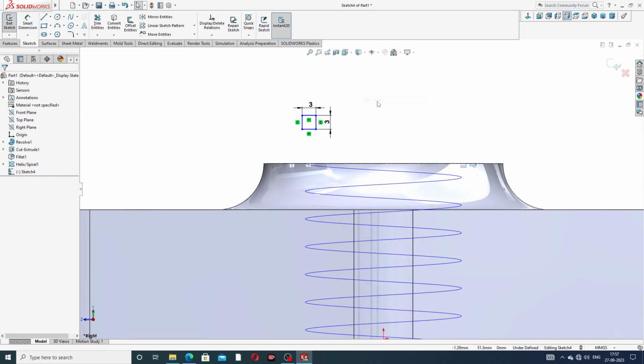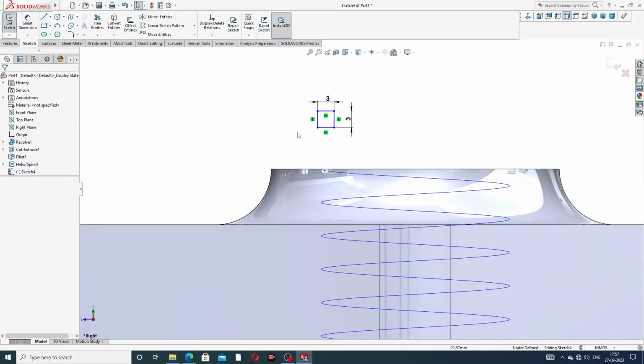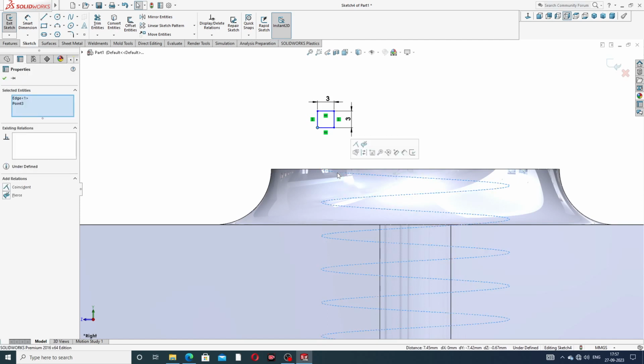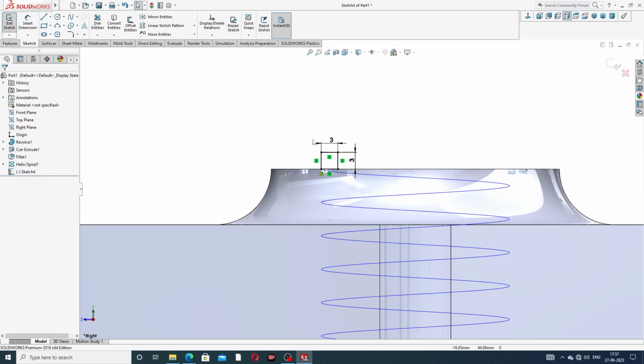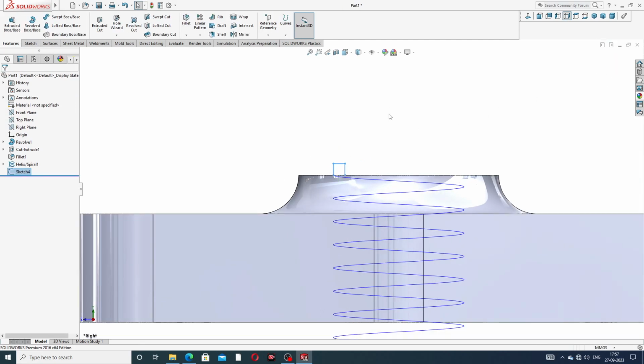Both are equal, because this is 3 millimeter in length and height. Okay, at this point press Control, select here and press the Control button, then use this line, select here and use Pierce. Okay, this is black color, which means it is also fully defined. Exit and use a sweep cut.